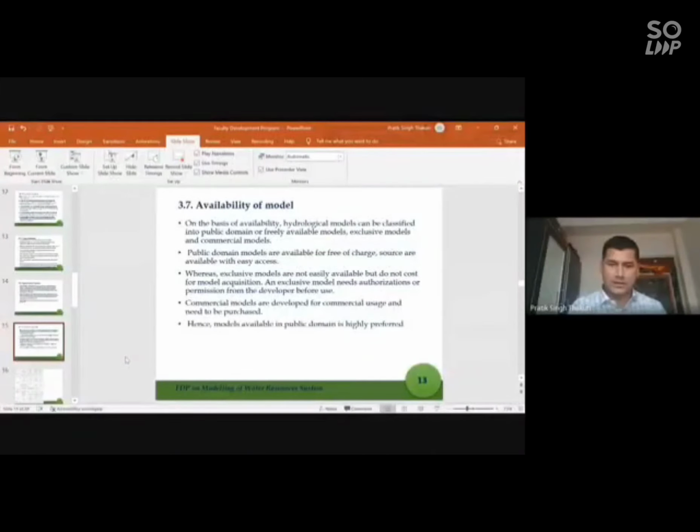criteria for model selection, that is the availability of the model. As I told in the beginning of my presentation, there are different types of models, some of which are available in the public domain, while some are exclusive and some are for commercial purposes. So on the basis of availability, hydrological models can be classified into public domain or freely available, exclusive models, or commercial models. Public domain models are available free of charge. Sources are available with easy access, whereas exclusive models are not freely available, but they do not cost anything for model acquisition. The exclusive model needs authorization or permission from the developer before use. Similarly, there are commercial models, developed for commercial uses, which need to be purchased. So depending on the funds available and the purpose of the study, the model should be selected based on the availability of the model as well.